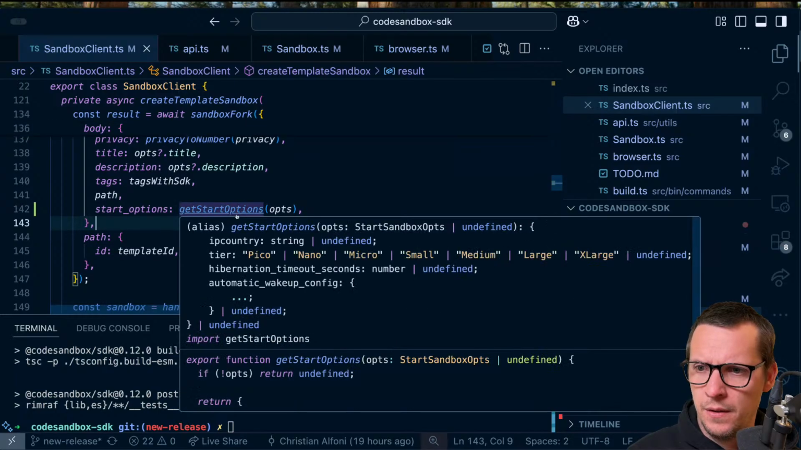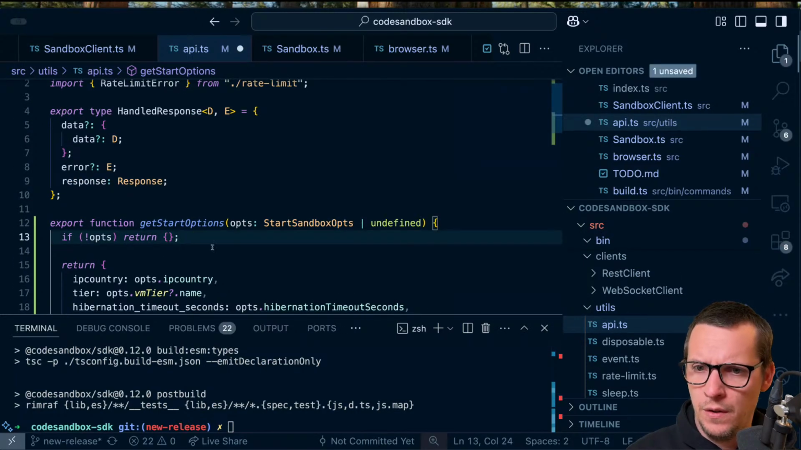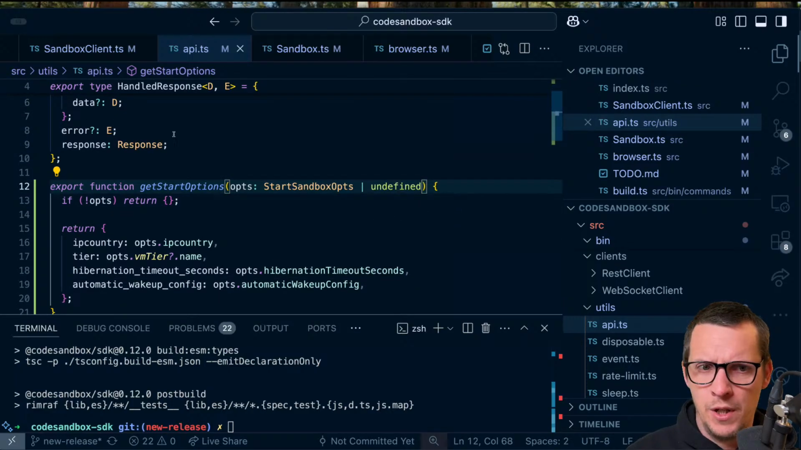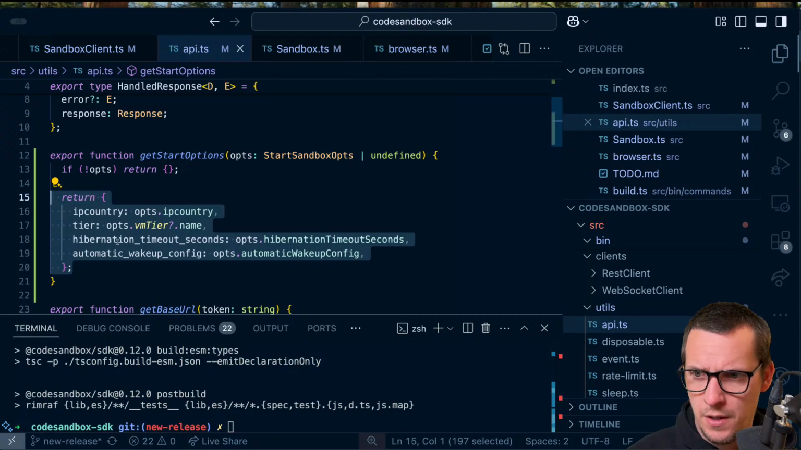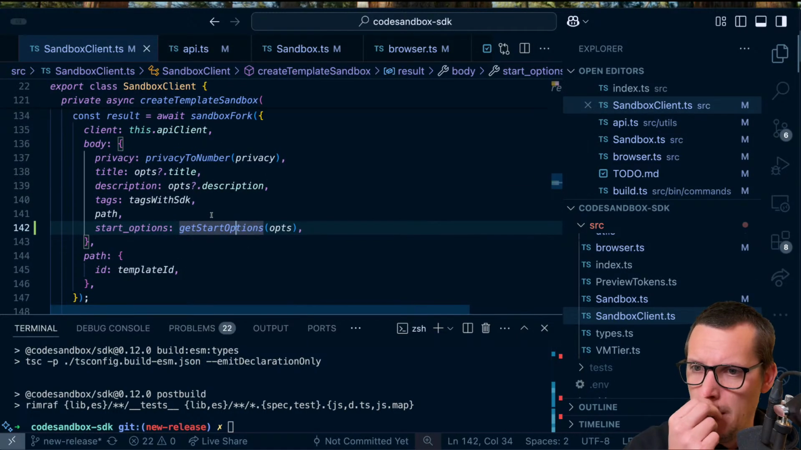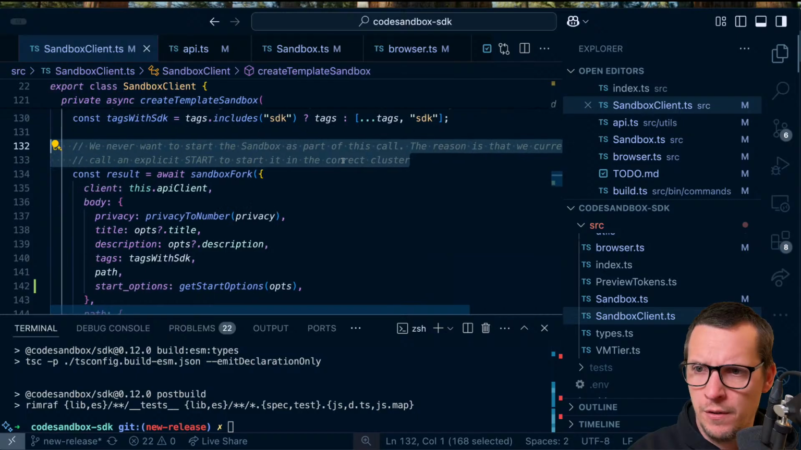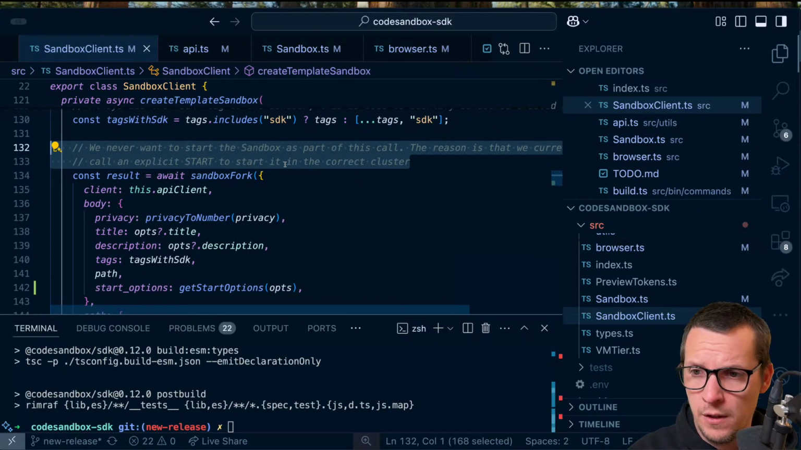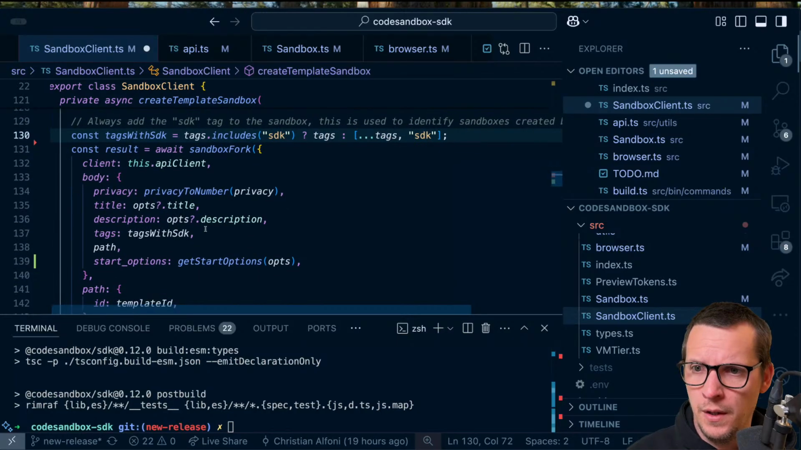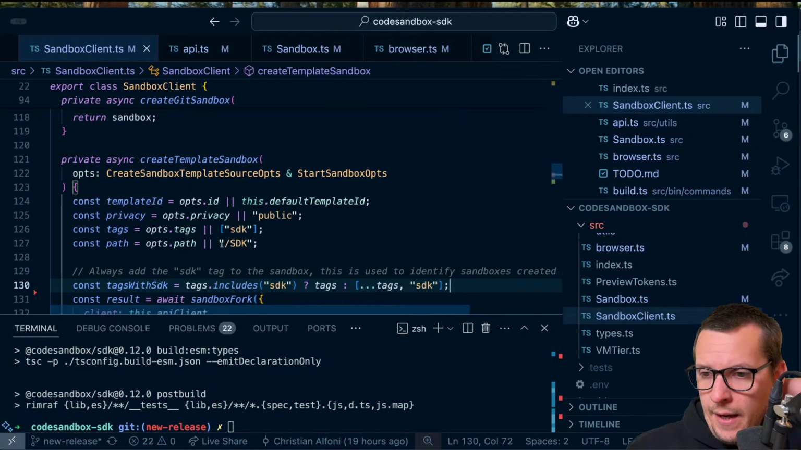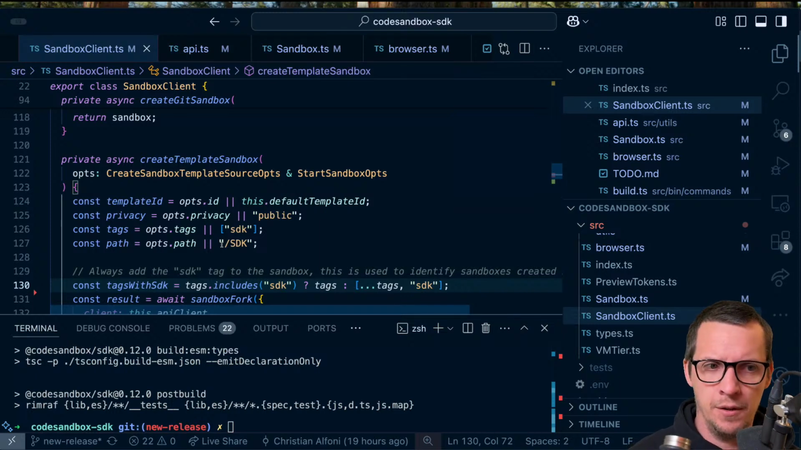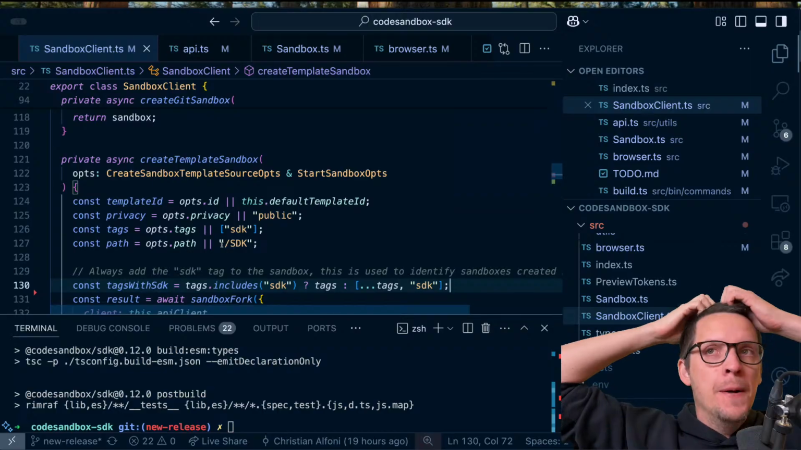Well, the thing is, we're not going to return undefined. We're actually going to return an empty object. And the reason is that we actually always want to start now. Yeah, because here, this is where I was confused. We currently need to call an explicit start to start in the correct cluster, but that's not true. That was only the snapshot builder. So we always want to start a VM here. Maybe there is a scenario where you don't want to start it, but I can't imagine what that scenario is.